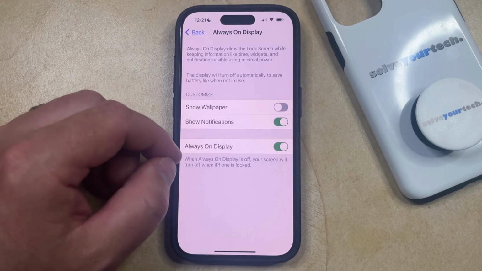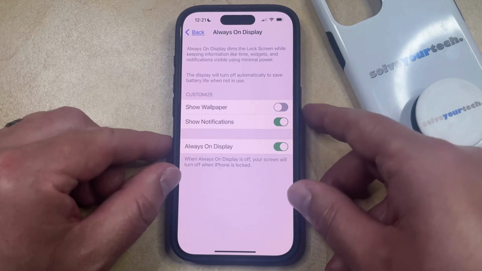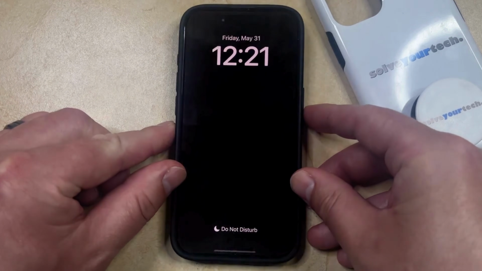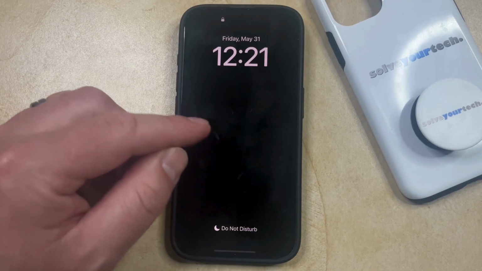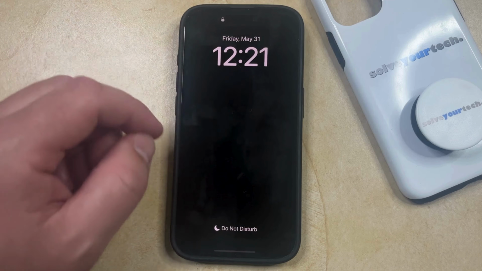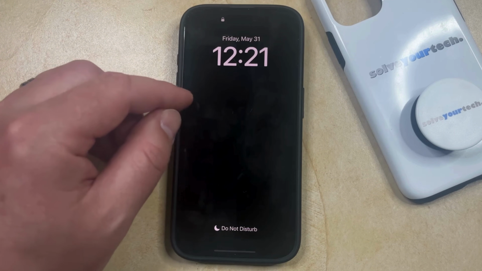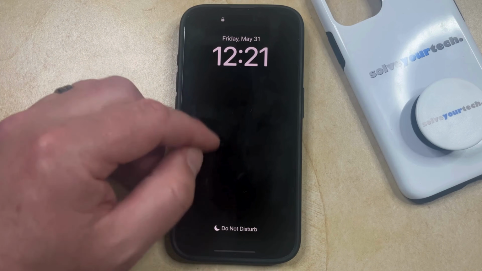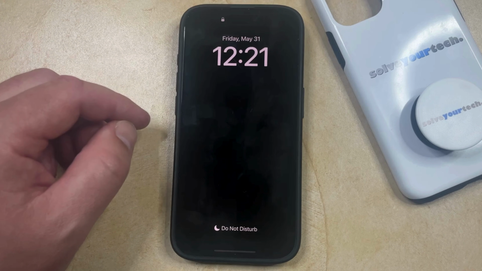So now with the always-on display enabled, if you lock your phone by pressing the side button on the side of the device, then it's going to go to the lock screen and it's not going to turn off completely. It's just going to show the date and time. And if you have your wallpaper and notifications enabled, then you'll also see those there as well.